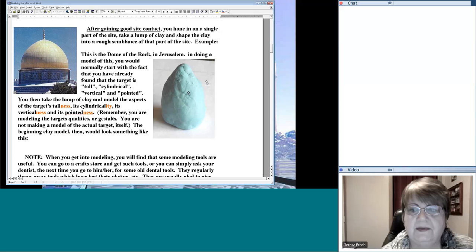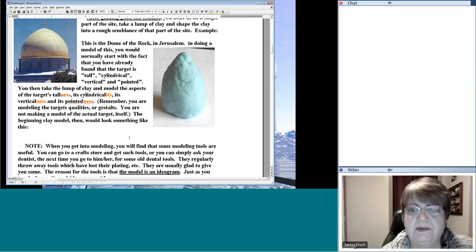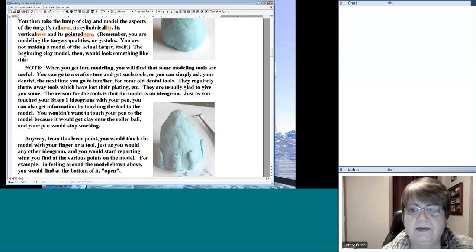You're doing the gestalts. You're not doing the target. Okay? Remember, you're modeling the target's qualities or gestalts. You're not making a model of the actual target itself, because the end result is not really going to look like the target. The beginning clay model then would look something like this thing on the right. Just a lump of clay, kind of pointed on top, round, and so on.